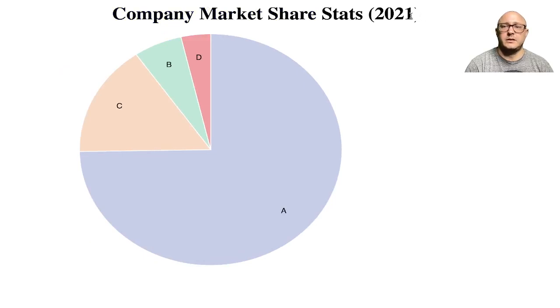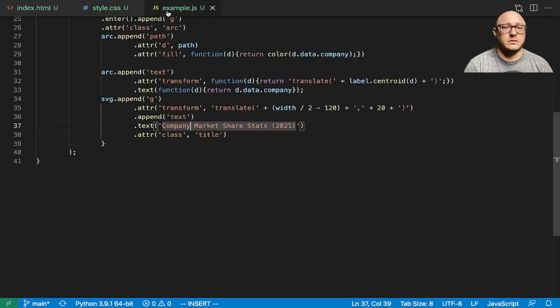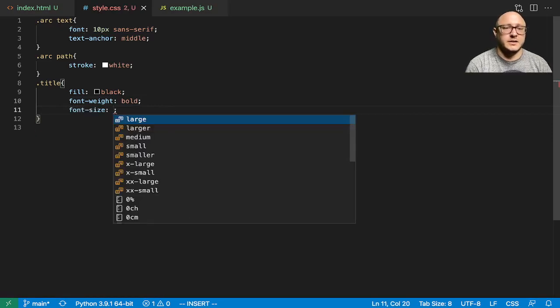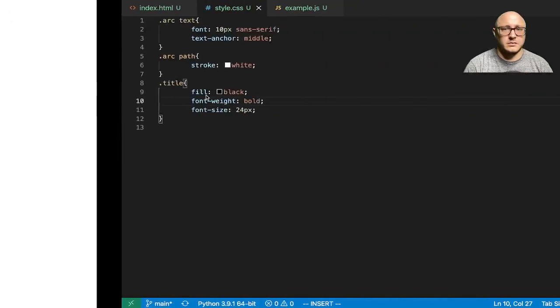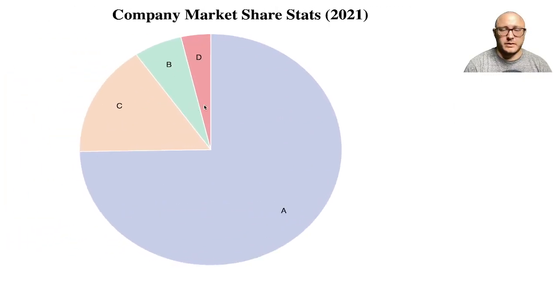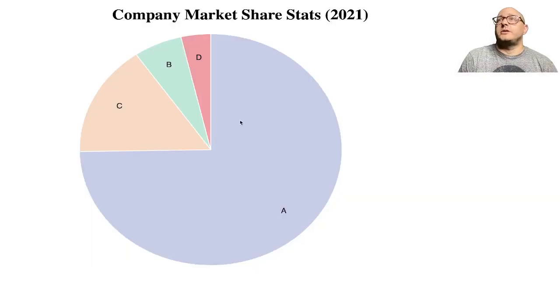Oh, and that came out a little wide. And so let's do font size here and do 24 pixels. Let's do 20 pixels. There we go. That looks a little bit better. Okay, so that was the first thing that we wanted to do, was to clean up what this looks like. Now the next thing that we want to do is let's turn this into an actual donut chart.